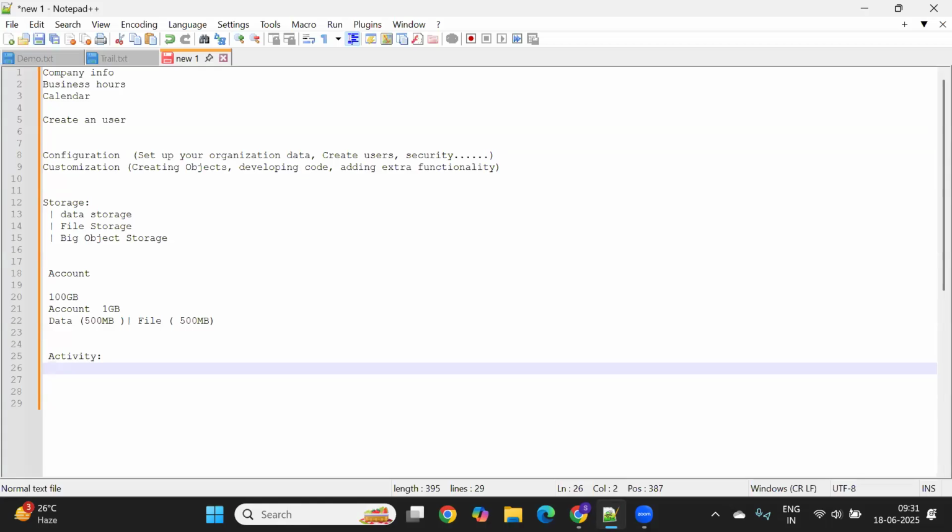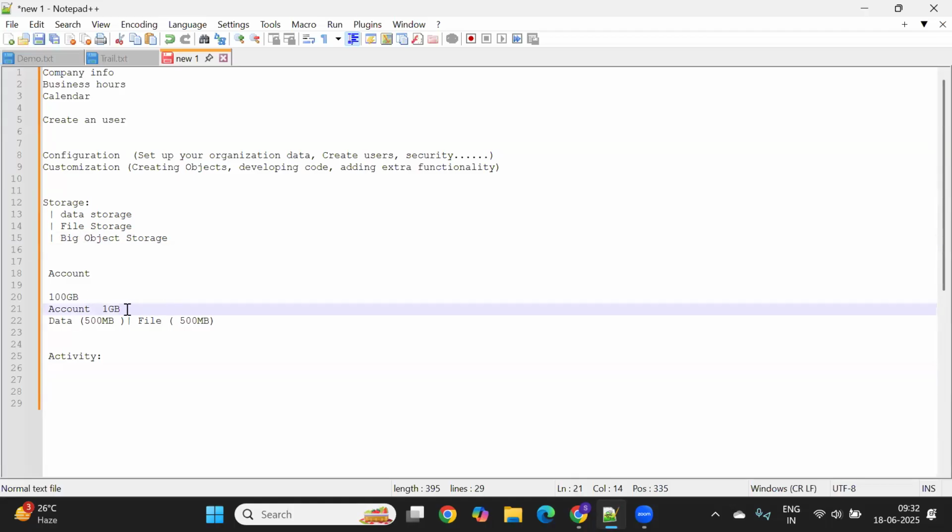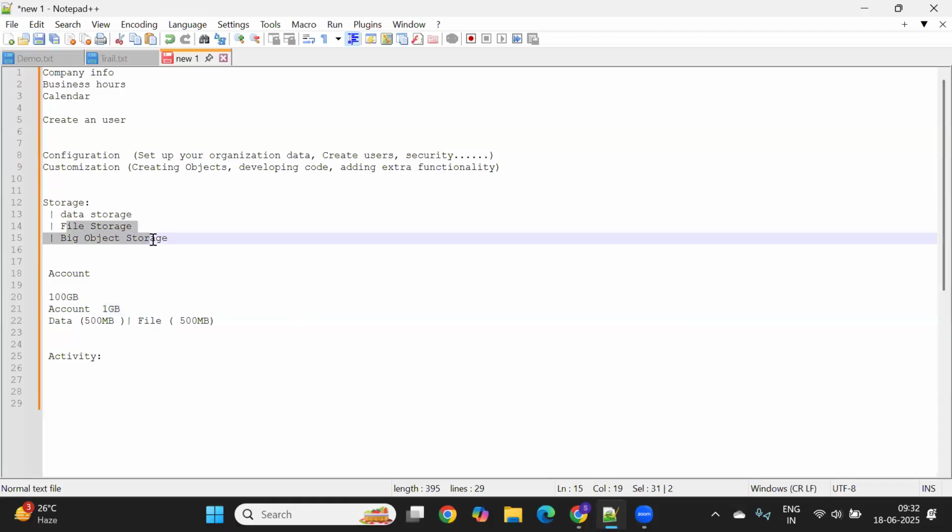There is a checkbox. Whenever you are creating an object, you just need to select that checkbox so that the object will be treated as a big object. Getting my point? So for this big object, separate space will be allocated. Let's say out of 100 GB, 50 GB is for the other objects and only 50 GB for the big object. Getting my point? So that is how the database will be maintained in the backend.